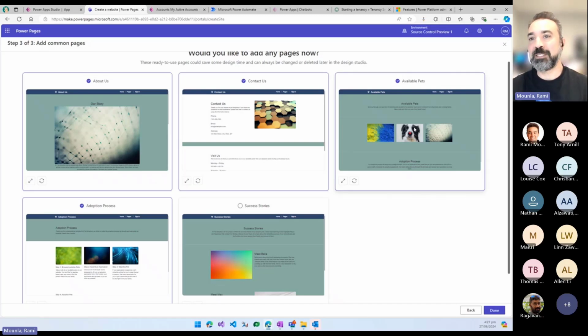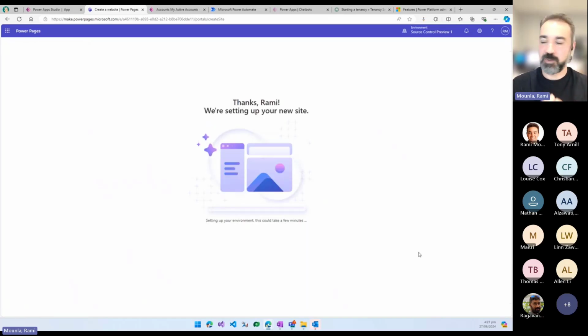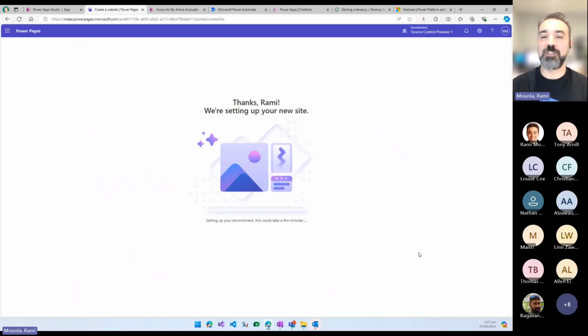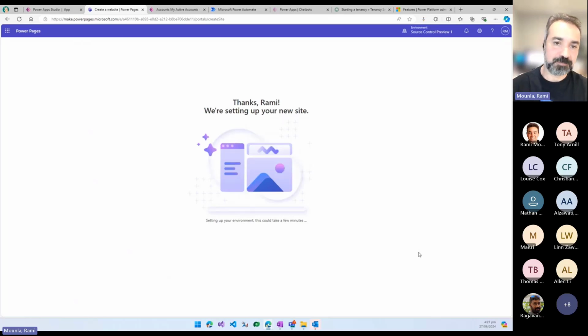And for once, we've got the actual picture that looks nice, so a picture of a dog. So that's a good start. So click on done, and then it's going to do all the magic behind the scenes to create the portal, to create the different pages, and then make sure everything is set up as expected.